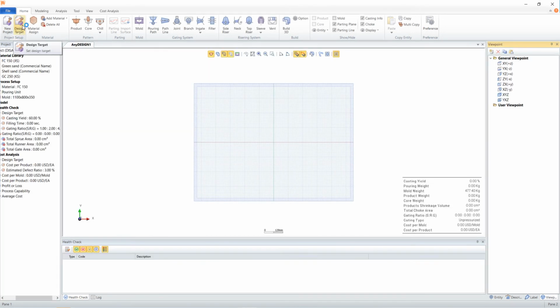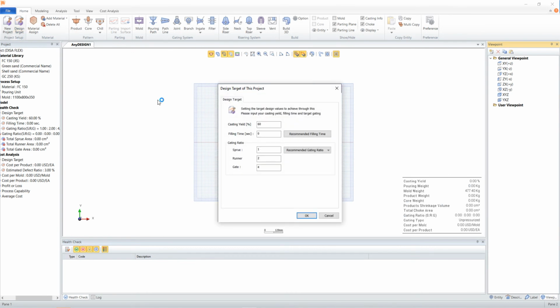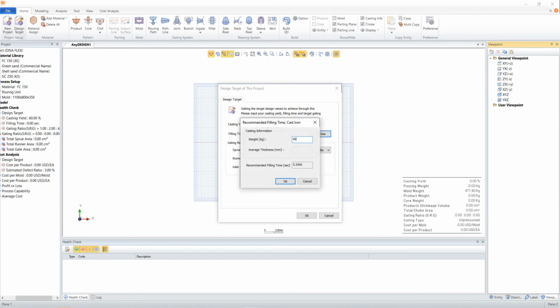Next, open Design Target. Select the Design Target tab and set Target Casting Yield. Click Recommend Filling Time and input the target weight and press OK.